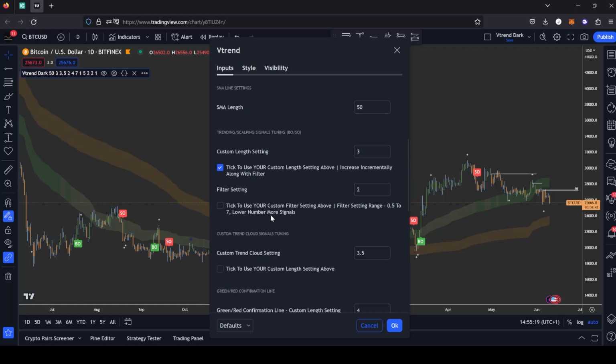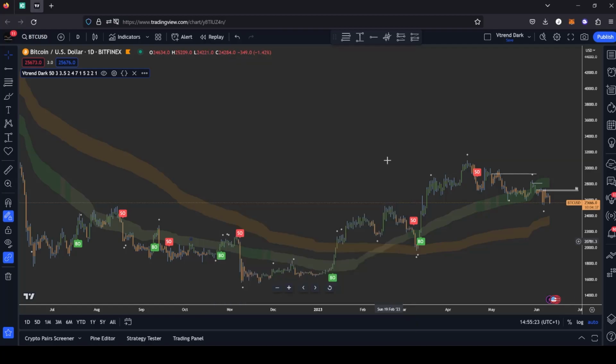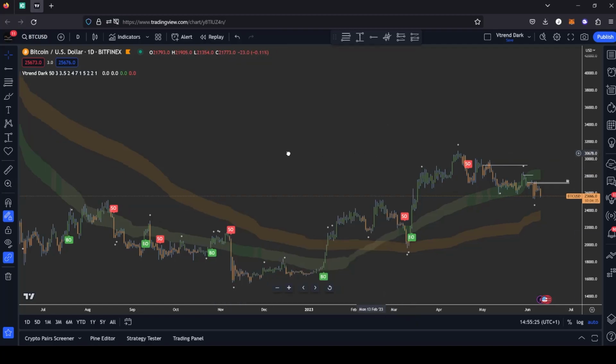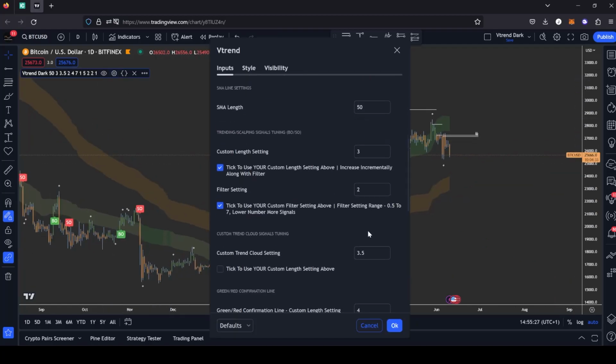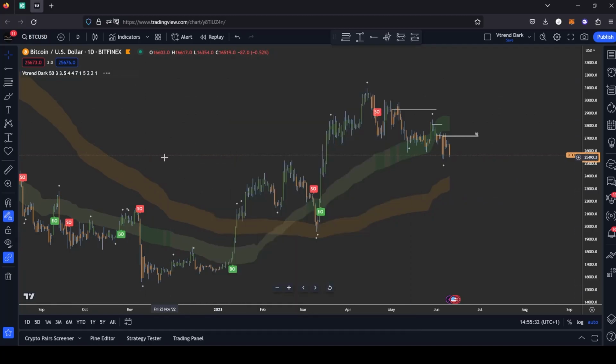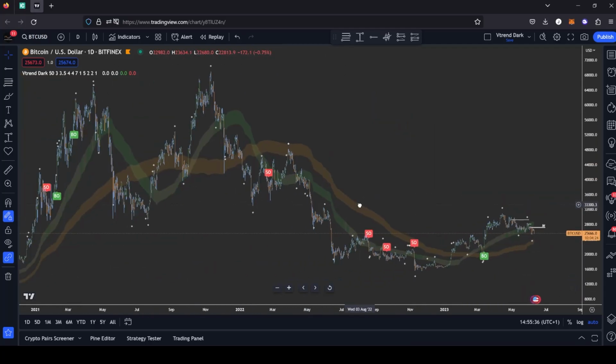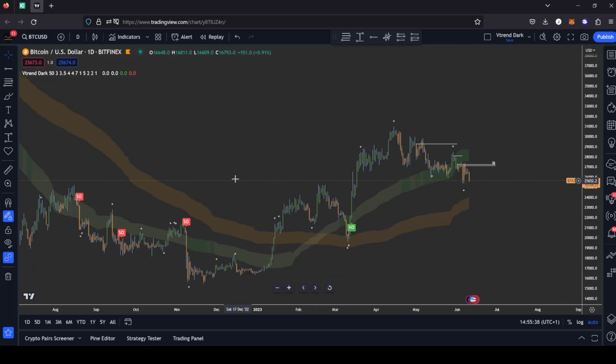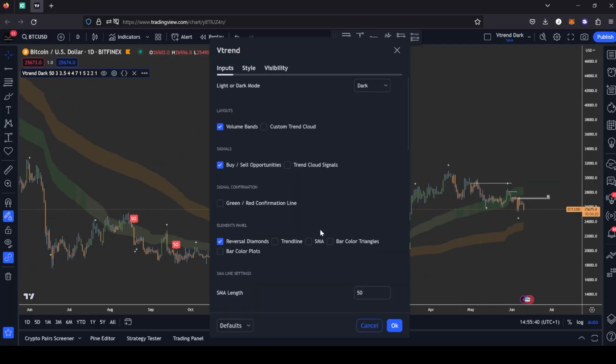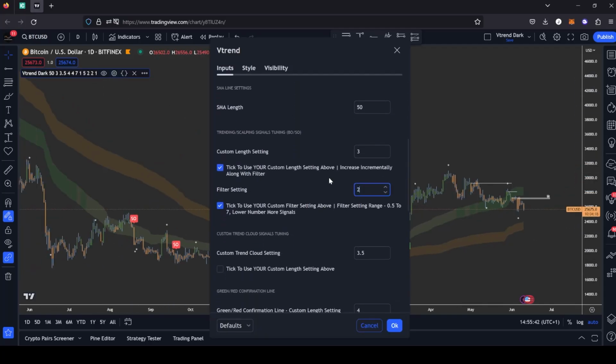So the filter, at the moment it's on the default filter, but we can enable this. 2 will generally let through most of the signals. If we put it higher, then it's going to start changing some of the signals. So if we put it to 4, for example, that should get rid of some. Yeah, there you go. So you can see that's not what we want at all. So let's take that back down to 2 for a second.